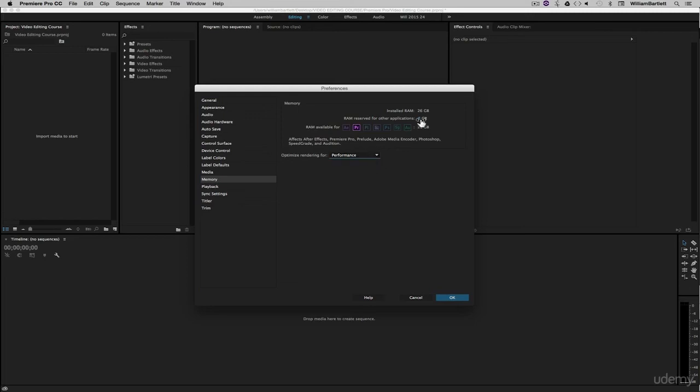I would recommend keeping at least 2 to 3 gigabytes free for other applications. This is when you're changing to a different program or you're browsing the internet while editing. It leaves a little bit of memory so that you can use the other programs and they won't be sluggish.